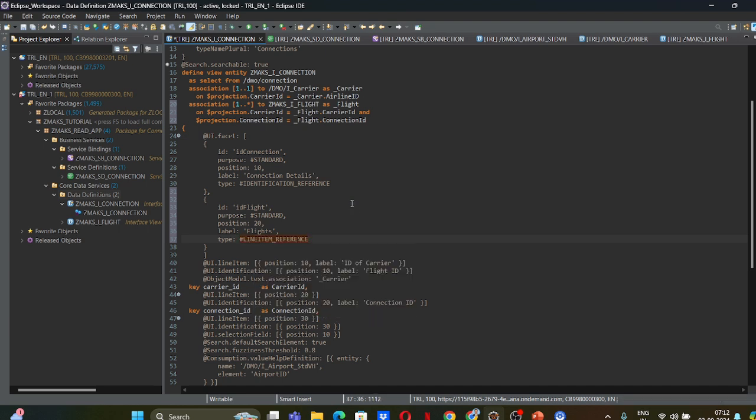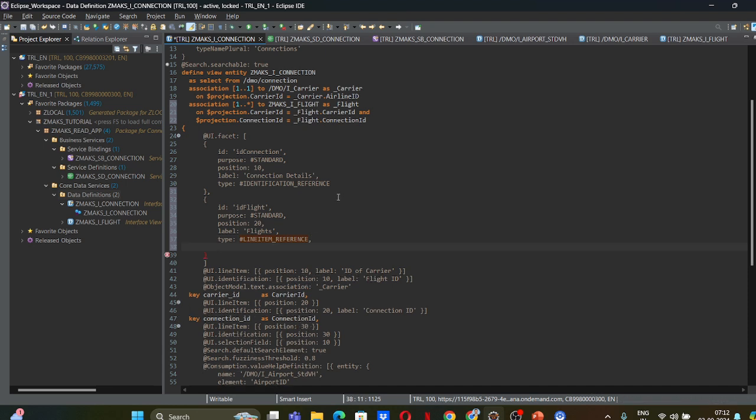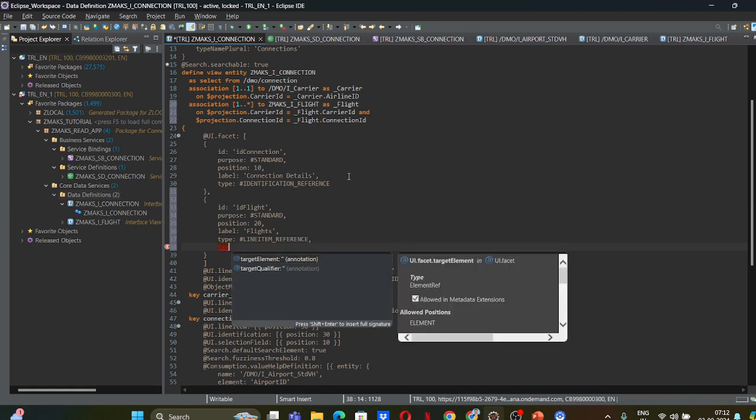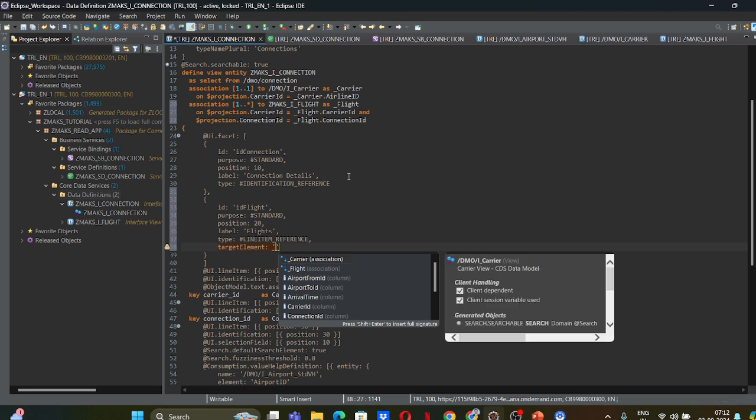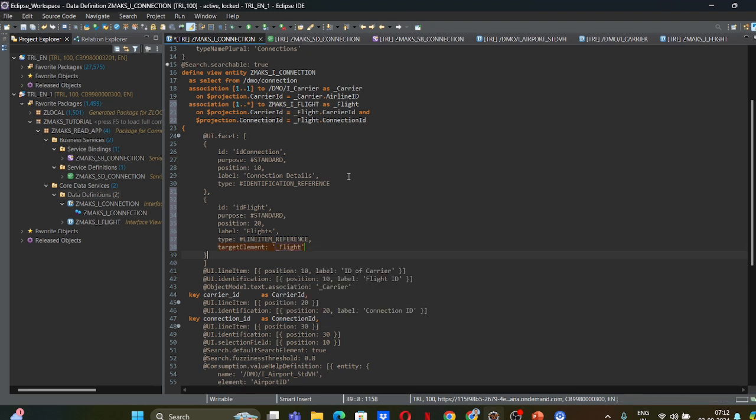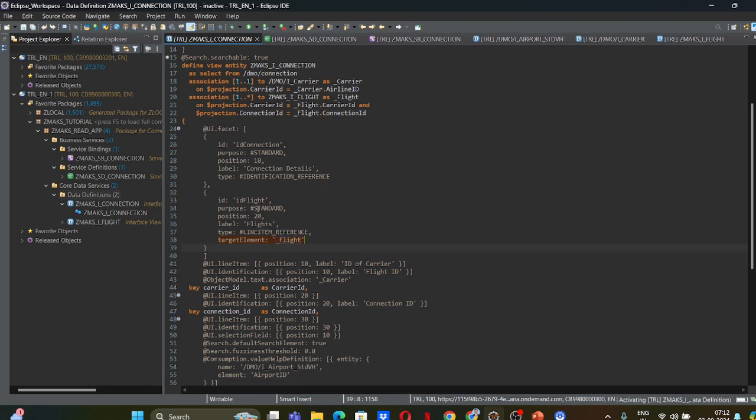Since it is a line item reference, we need to tell the system from where it will show those lines, and those lines we already have in our association called flight. To define that, there is a property called target element, wherein we define our flight association, and done. Ideally, this is all we have to do.